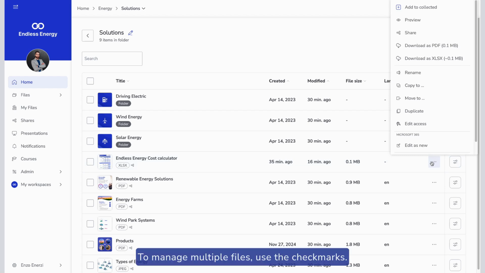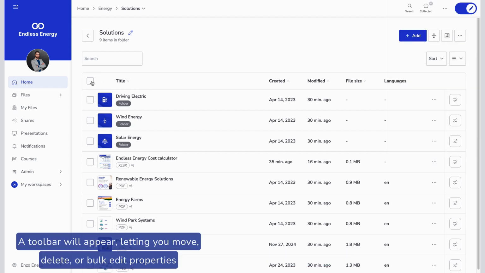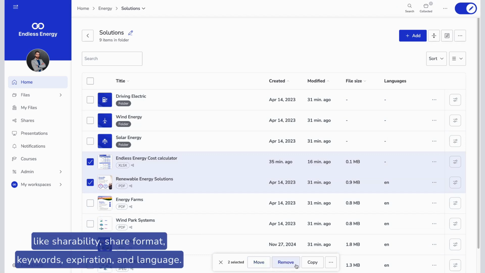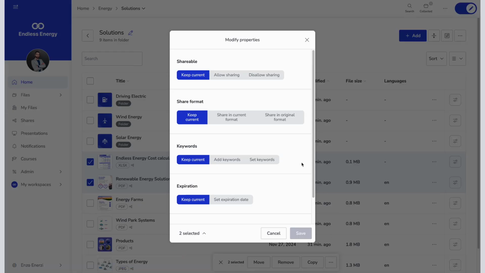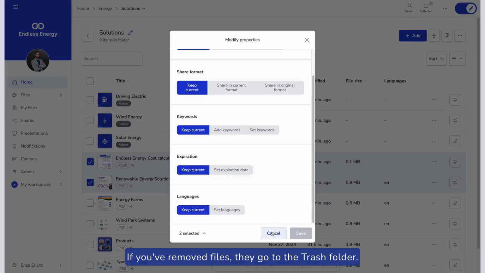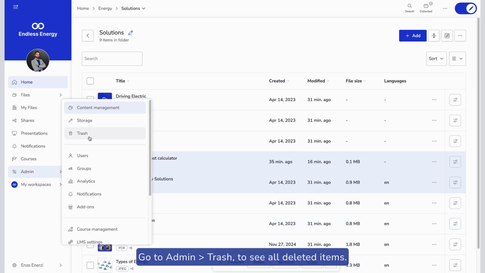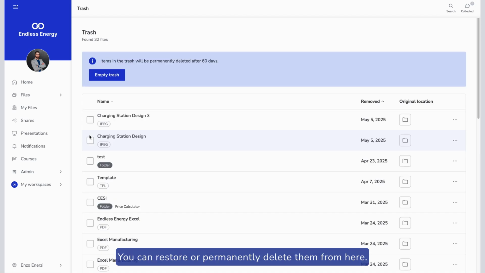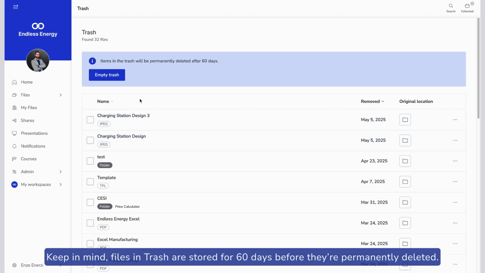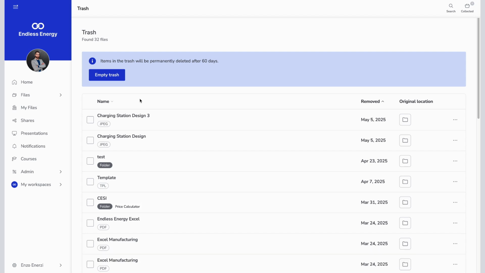To manage multiple files, use the check marks. A toolbar will appear letting you move, delete, or bulk edit properties like shareability, share format, keywords, expiration, and language. If you've removed files, they go to the trash folder. Go to Admin, Trash to see all deleted items. You can restore or permanently delete them from here. Keep in mind, files in trash are stored for 60 days before they're permanently deleted.